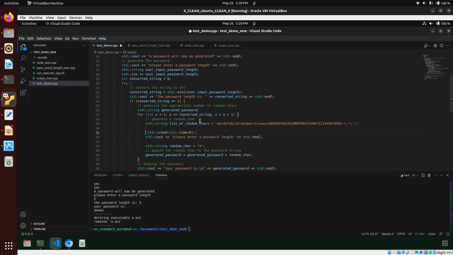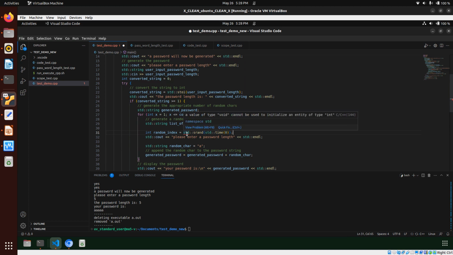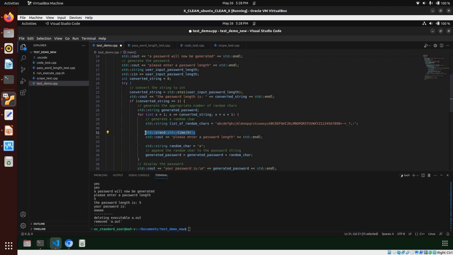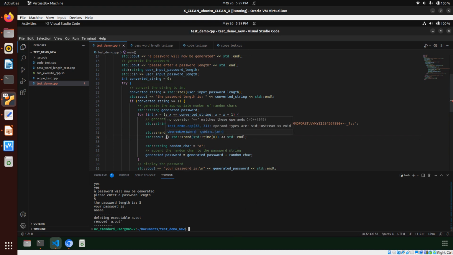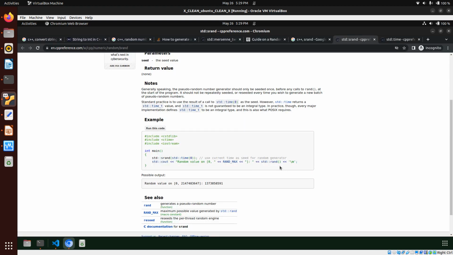So I'm gonna make an int, and I'm gonna call it random index. And the value will be the thing that I copied. And it looks like I have an error. That's interesting. I guess what I'm trying to do is not going to work. Let's try something else. And still an error. So, what's happening in the example then?